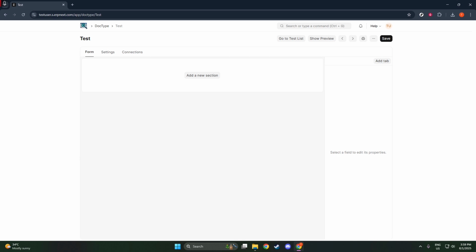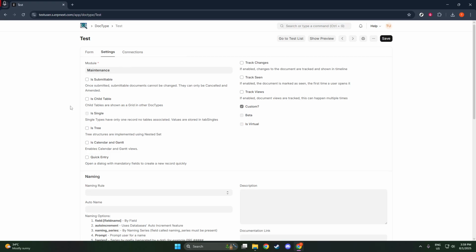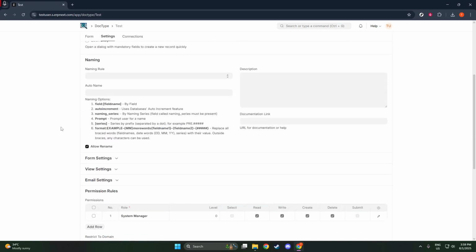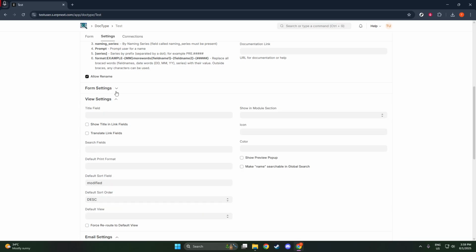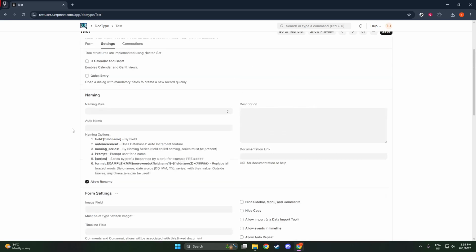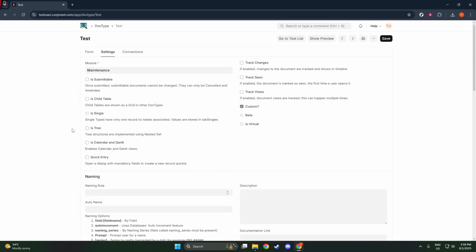If this DocType is meant to be a one-off custom piece, don't forget to check the Custom checkbox. Now, if your DocType involves a single record type setup, perhaps something like a general settings page, you'll want to check the Is Single box. There are other optional features like Is Tree and Is Submittable that you can select depending on your requirements.